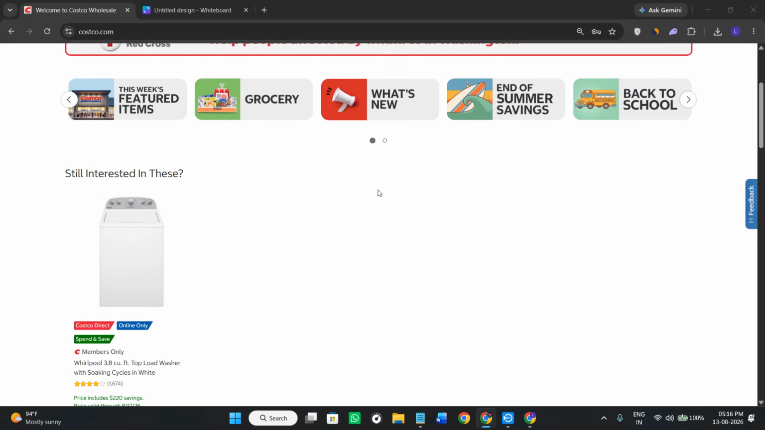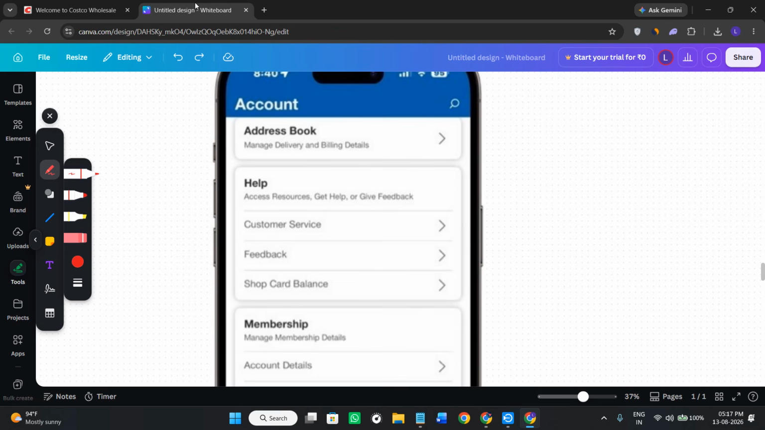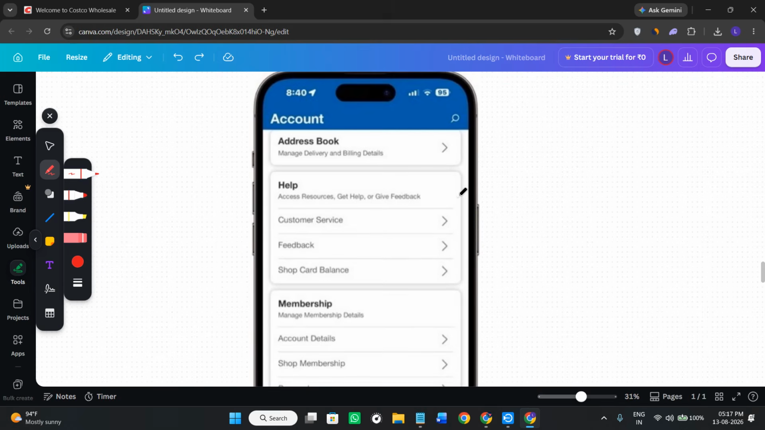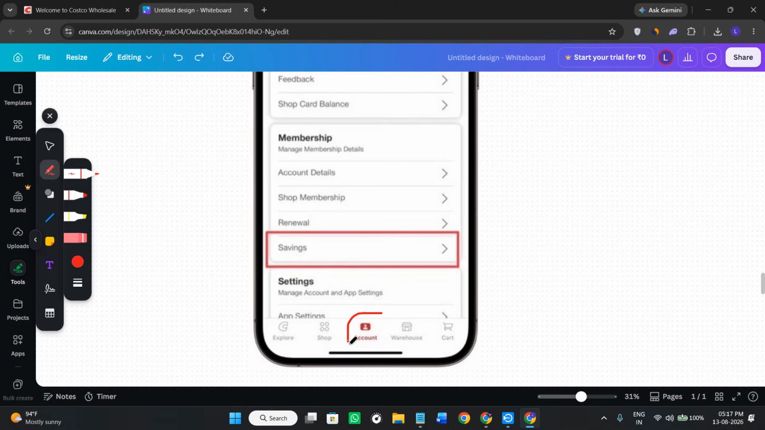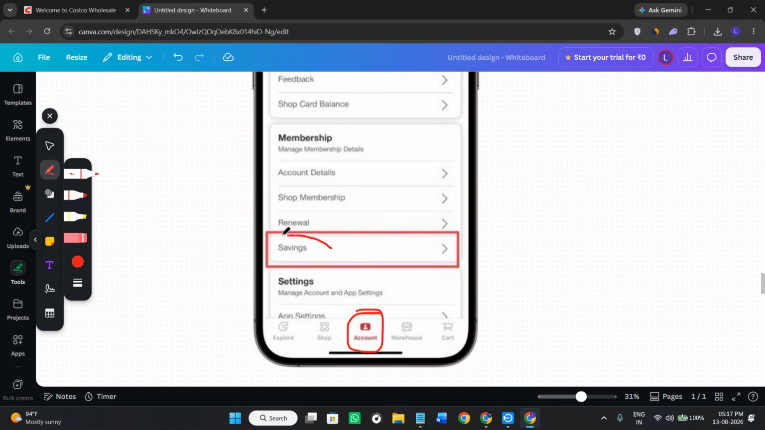In today's quick video, I'm going to show you how to use Face ID or fingerprint login on the Costco application. So first of all, you need to simply launch your Costco app. Then you need to sign in to your account normally. Now, once you log in to your account, you need to simply click on the option of account. Then when you are inside your account, you just have to look for the option of settings.